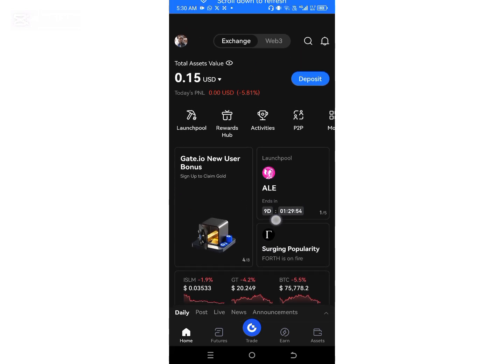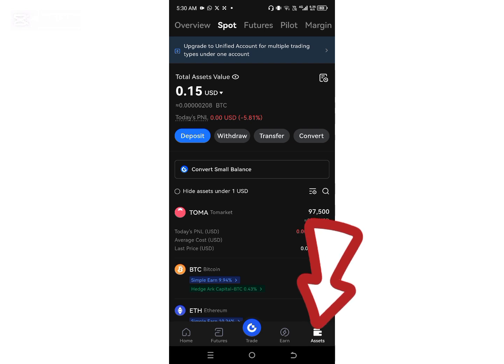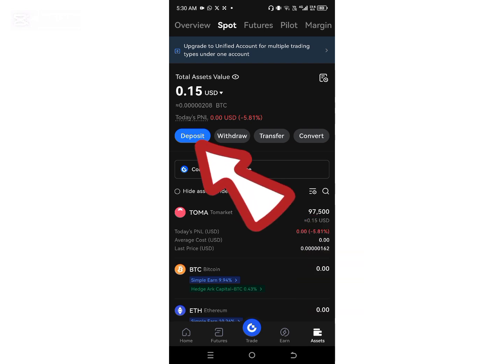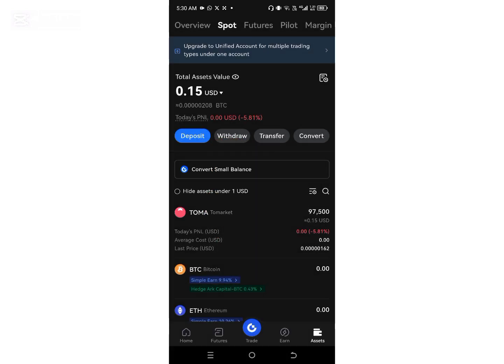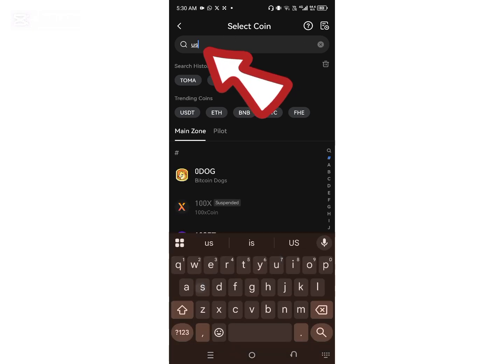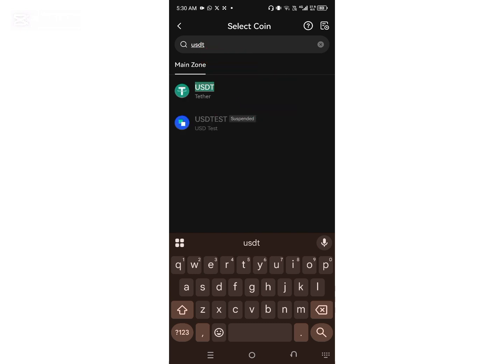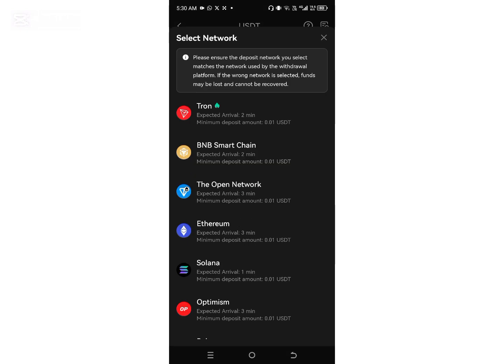For you to do the transfer, you are going to click on your asset over here. Click on your asset. Then you are going to click on deposit. Click on deposit crypto. Then you are going to choose on-chain deposit. So you are going to get our wallet address first. So click on on-chain deposit. Then as you can see, you can search for USDT from this option if you don't have USDT already. So let's search for USDT. USDT, which is also called Tether. So click on it. Then you are going to choose network.